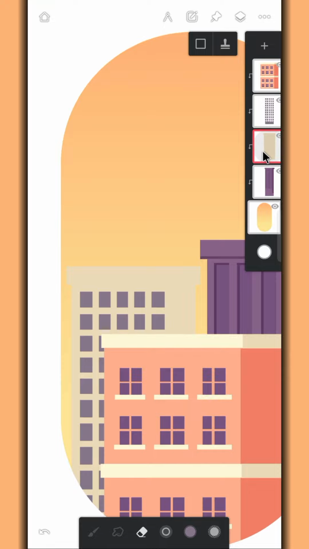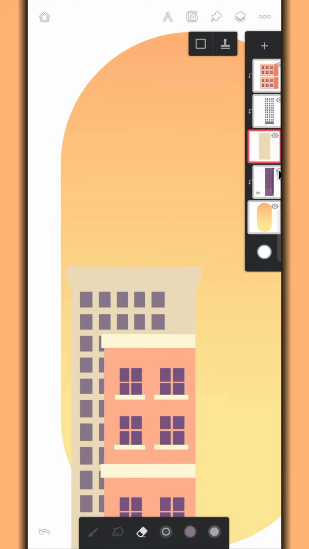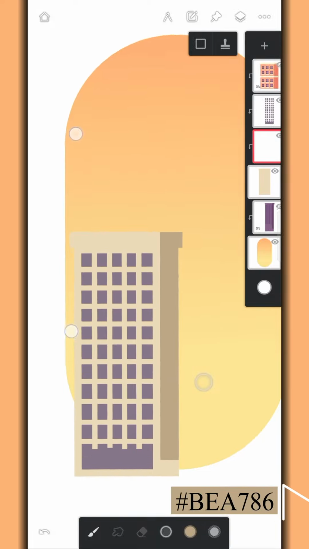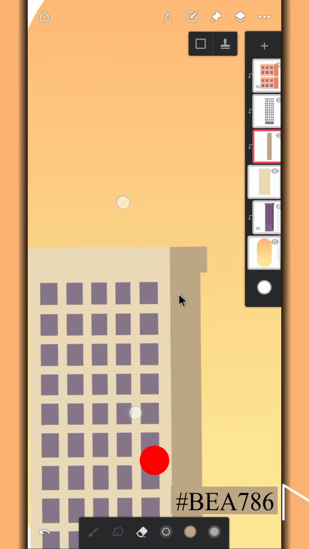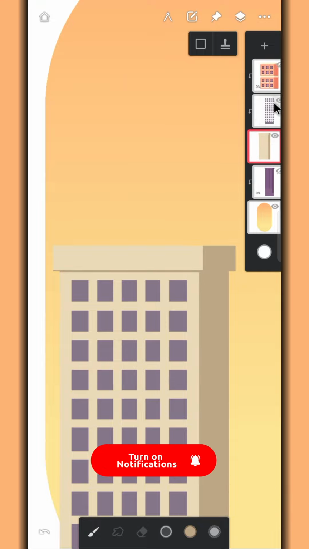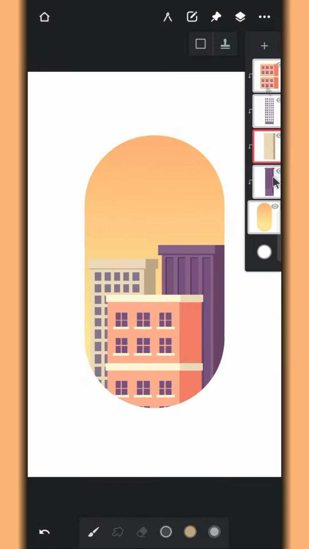Unclip the main structure, and hide all other buildings. Then create a clip layer below the window layer. Now, add shadow to the buildings. Merge this layer to the main structure. And our third building is complete now.